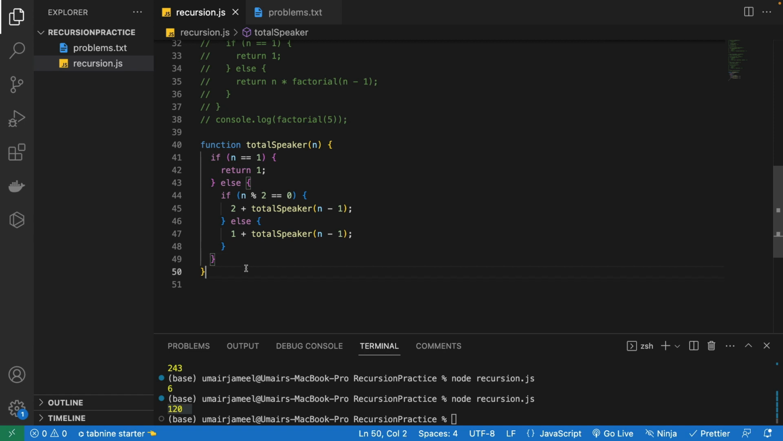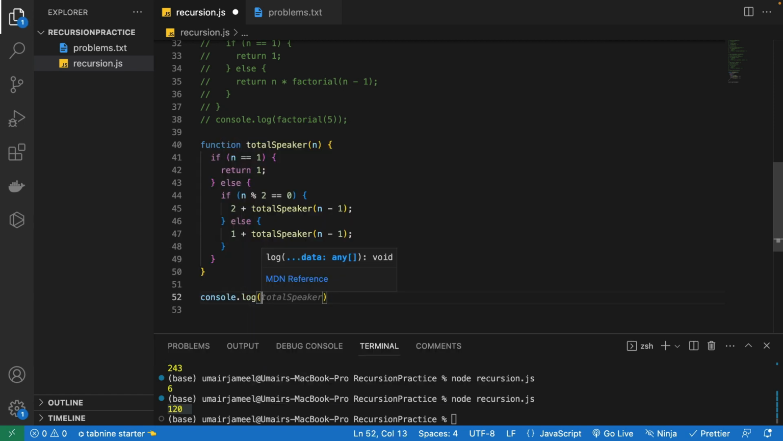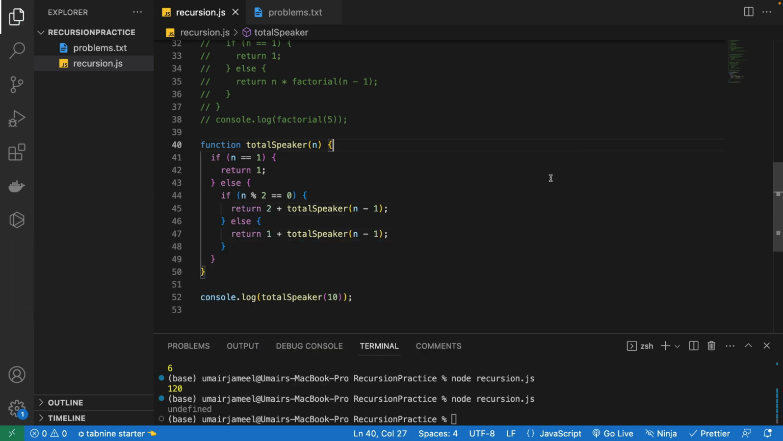Okay, so now let's try to print this out, and I'm going to log totalSpeakers and pass 10 to it. So let's try to run this, and it has printed undefined. Let's see what's wrong. So we forgot to return from here. Okay, so let's save it, let's run this file, and you can see it has printed 15. It's a long number. Let's try to enter 5 here, then I will dry run this. So it has printed 7.